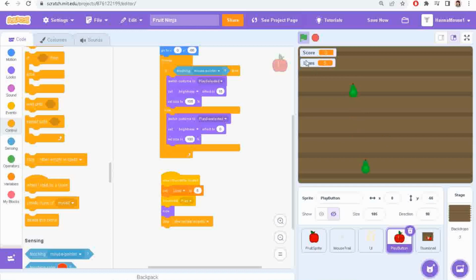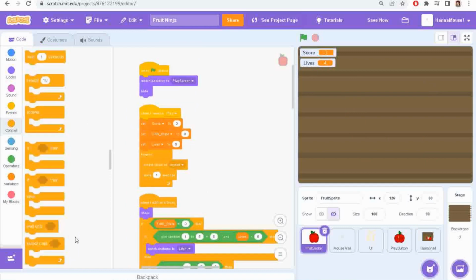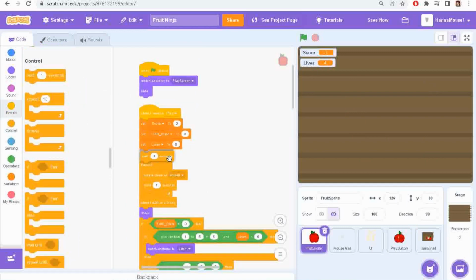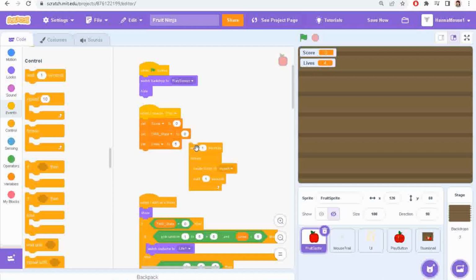However, it is a bit jarring how suddenly the game starts, which means the player is likely to miss that first fruit. To fix this, go back to the fruit sprite and find the code that spawns in the clones. Add in a wait 1 second block before the forever loop. We can also remove this set lives to 5 block from this, as the play button now does this automatically. We can now really easily add in a replay button to the game over screen.